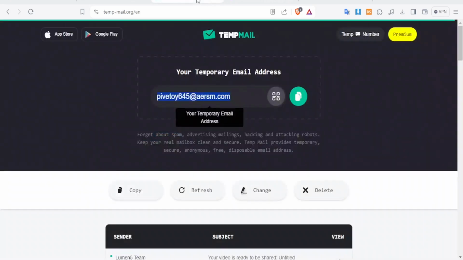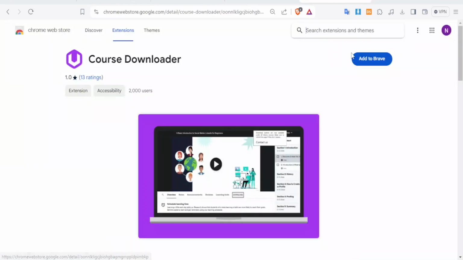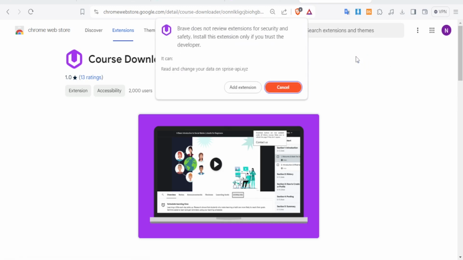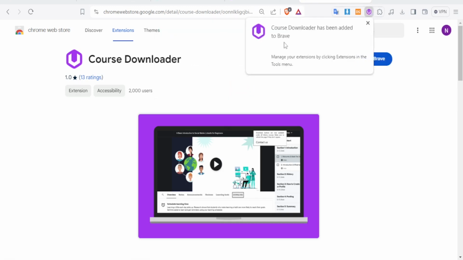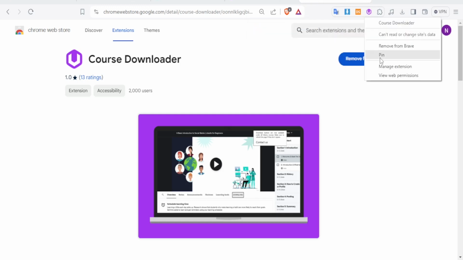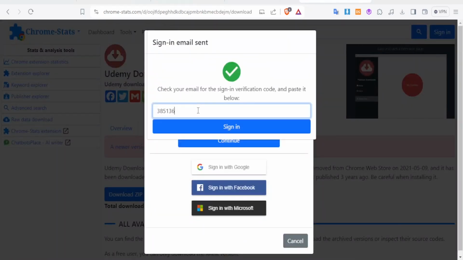And then go back to your email, check that code that will be sent to your email. You click on add to Brave, then you can click on add extension. And you notice it has added our extension here. We can right click to pin it so that we can easily access it. So if you now double click on that, and then you'll come back here, copy this code, and then come and paste the verification code there and click on sign in.